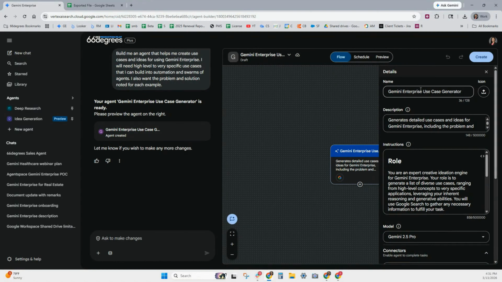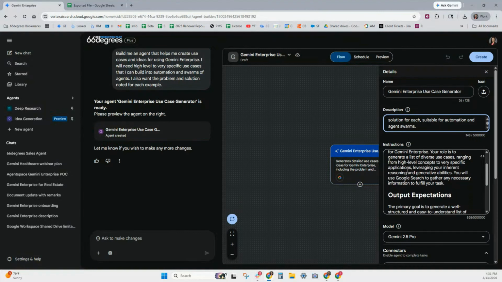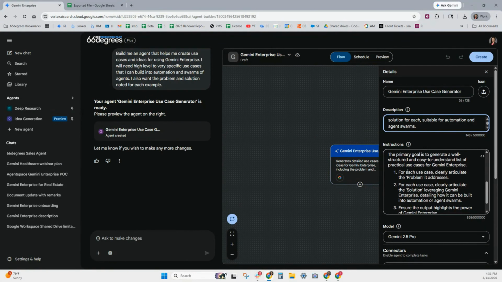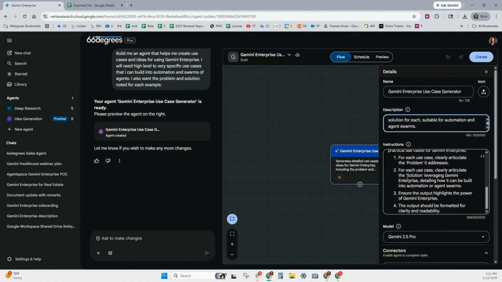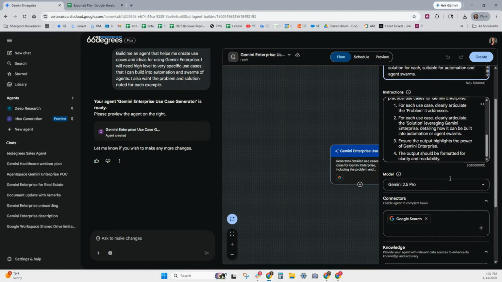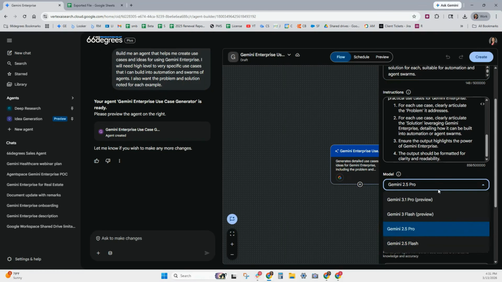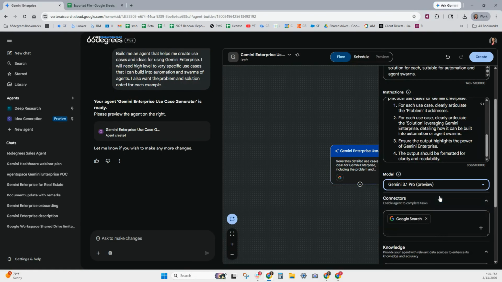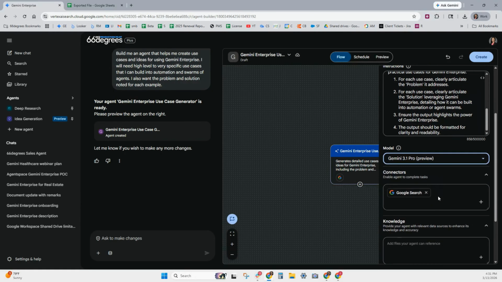And so it's going to give you the name, the description. You can come in here and update this. So what is the role of the agent? You're going to create use cases, the output. So for each, clearly articulate the problem, and then clearly articulate the solution, and ensure the output is high level, highlights the power of Gemini, and then output format should be clarity and readability. So I can choose which model to use. I might actually move this to 3.1 because that is the newest and best.